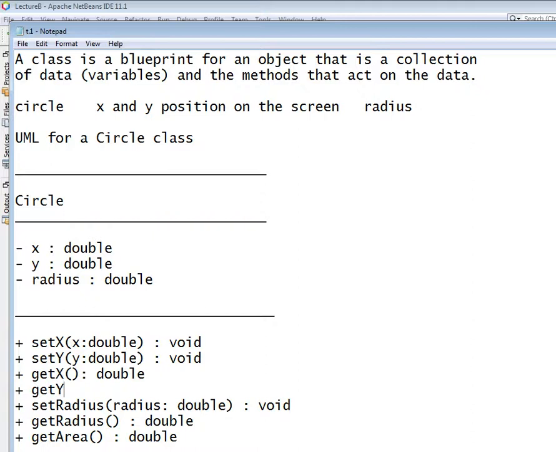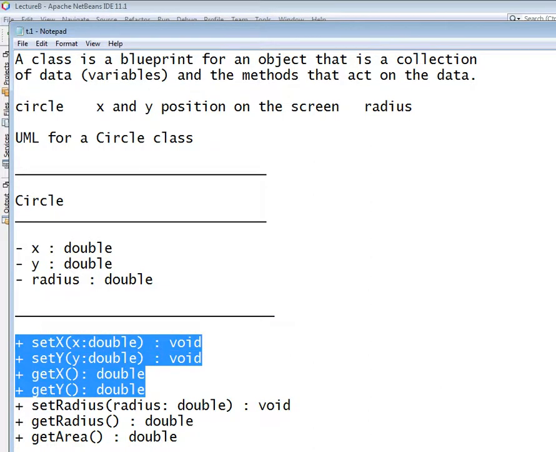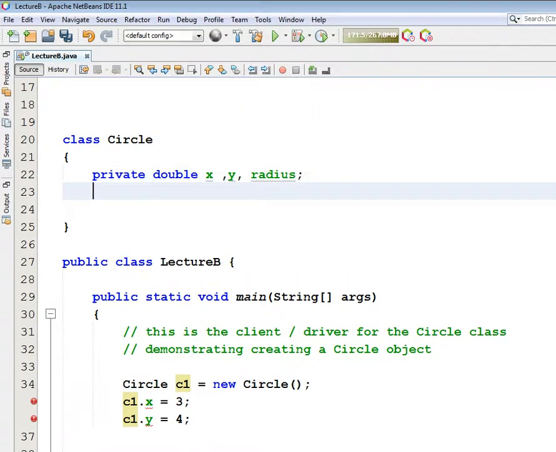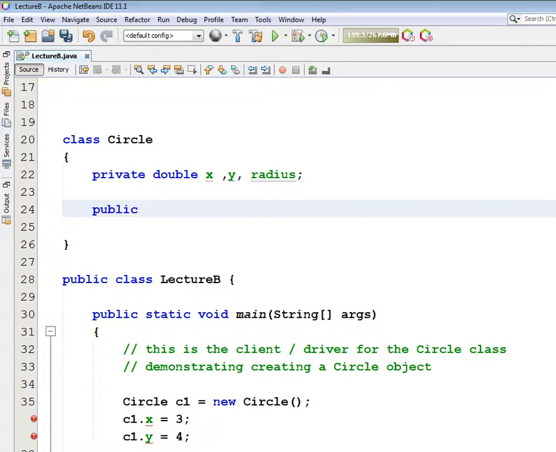getY doesn't accept an argument, so it doesn't need a parameter variable, but it does return something. There we go. All right, now I'm going to add these things into my class itself, switching back to NetBeans. Okay, so public void setX, double x.